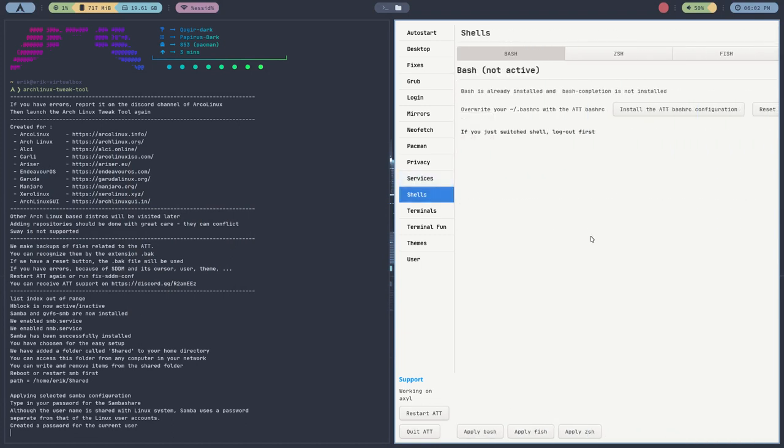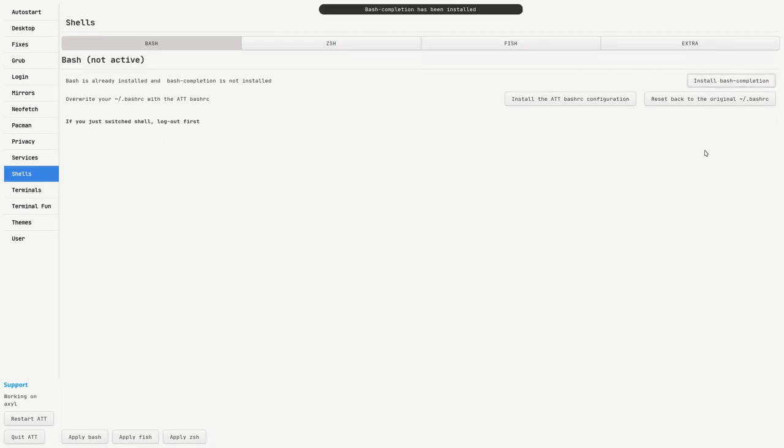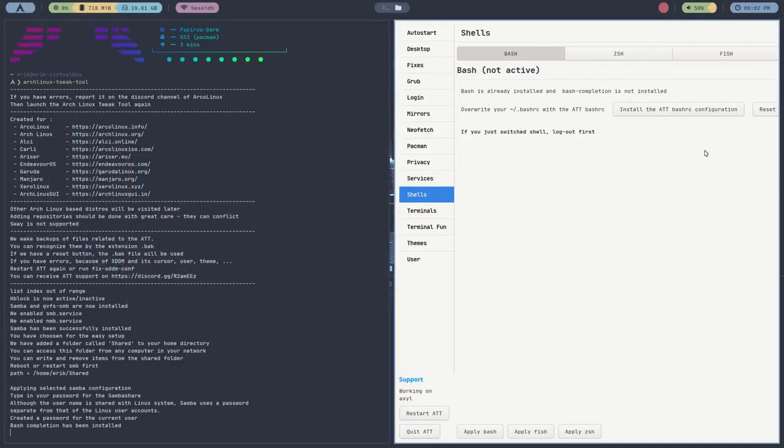Shells. We have already shells. We've seen that he moved from Fish to ZSH. Bashrc is already installed. Bash completion is not installed, he says. So it knows already a little bit about your computer in the text. So if I wanted to go to Bashrc later, I better install the Bash completion because that's fun. That's tab and everything is completed.